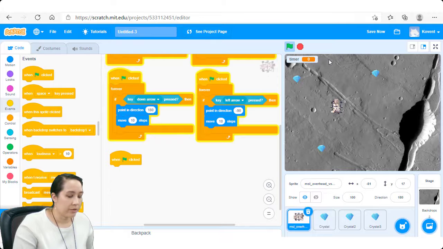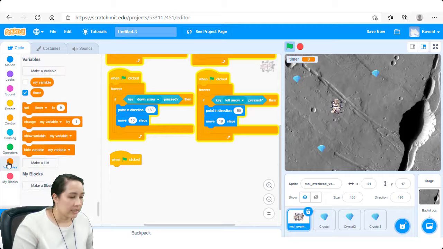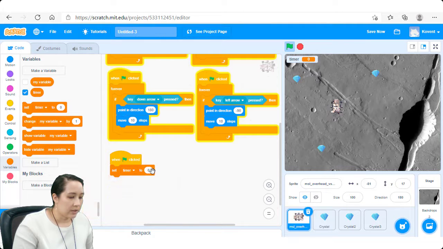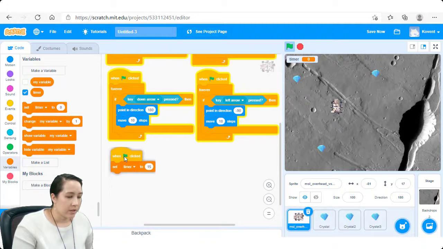Or we want to affect the timer variable, right? So let's go ahead and use set timer. If you have different variables, then you can pick which one you want. So I'm going to use timer, and I want it to set to, let's do 15 for now. We only have 3 targets. You can change this later. And what I'm going to do is then I want it to count down.